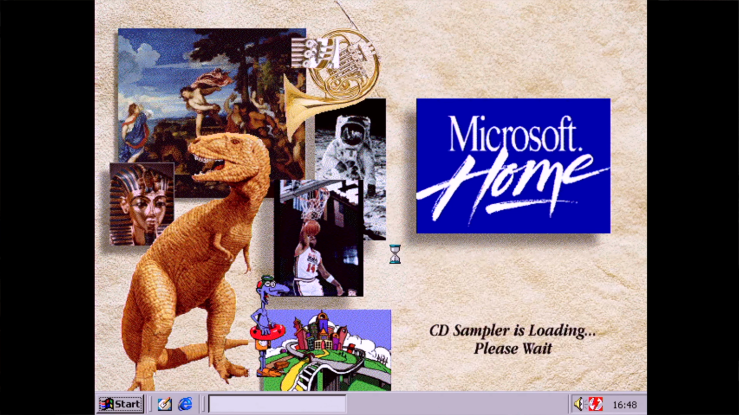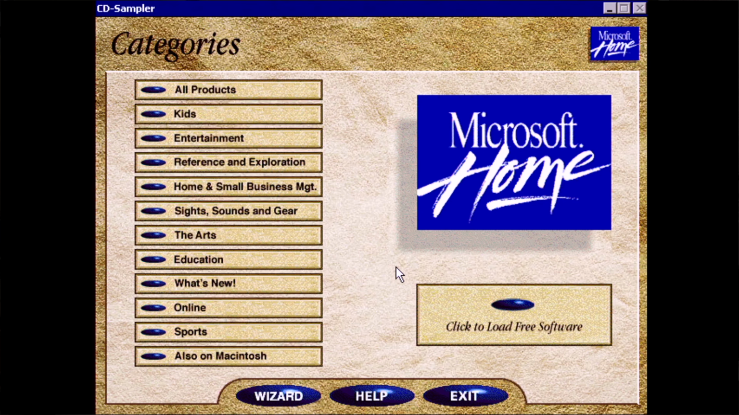Welcome to Microsoft Home. On this CD you'll be able to sample a broad line of easy-to-use software products that make your home PC more useful and enjoyable for the whole family. Find out how you can do what you want to do.